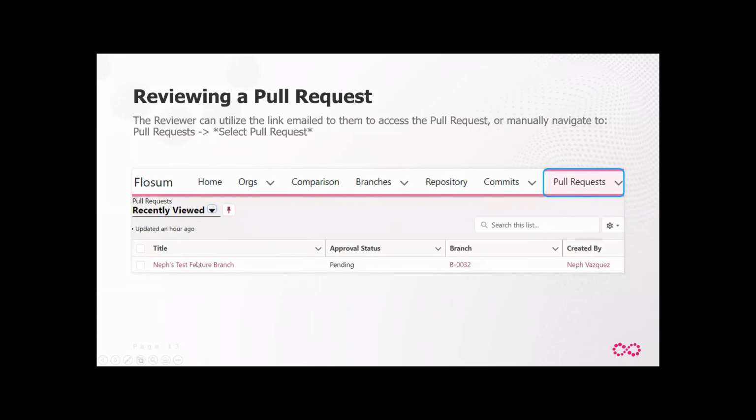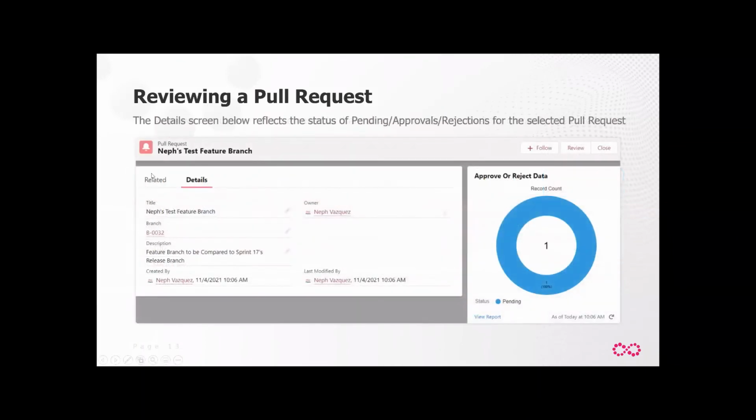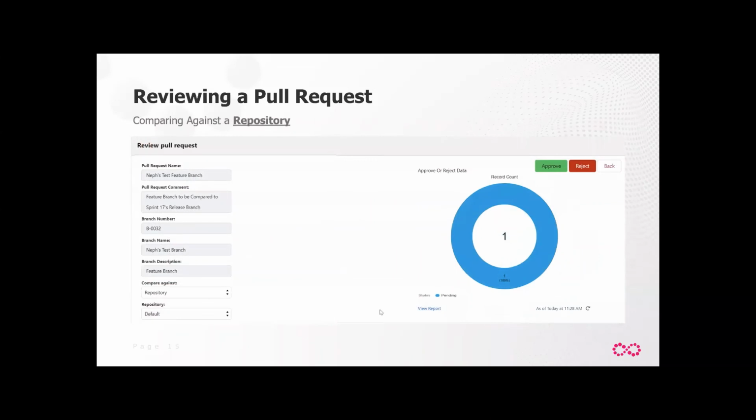Once you click there, Neff's test feature branch, you'll be transmitted to the details screen where you'll see the approval or rejection status and the pending status as well for the pull request you've selected. So there's more of a mix. If there's approvals and rejections, you'll get a more colorful chart here. And once you click review, it'll put you into the review UI for the pull request.